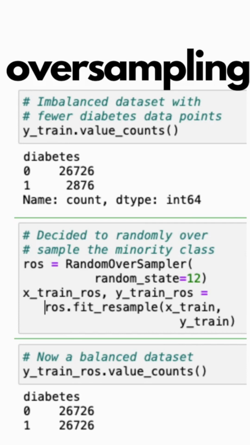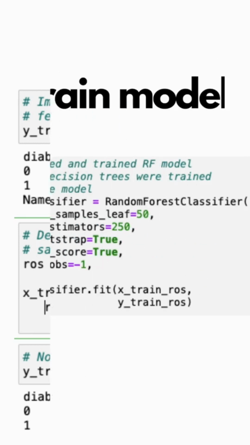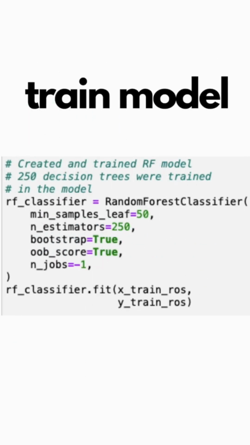This works by randomly sampling from the minority class until you have an equal number of data points for diabetic and non-diabetic. Here value counts shows that the training dataset now has 26,726 data points for both diabetic and non-diabetic. We're now declaring an instance of the random forest classifier and choosing to have 250 decision trees generated. We call fit using the training data to train the model.